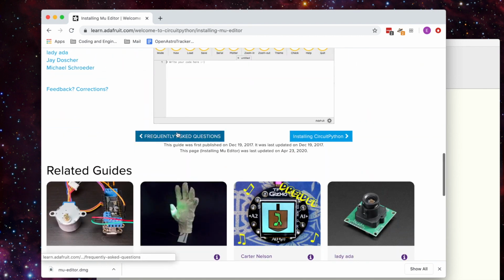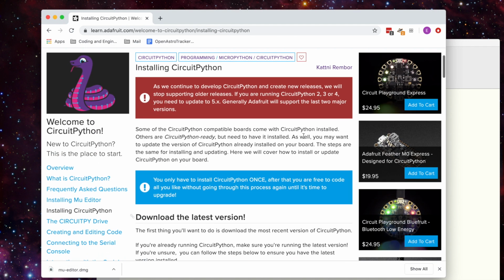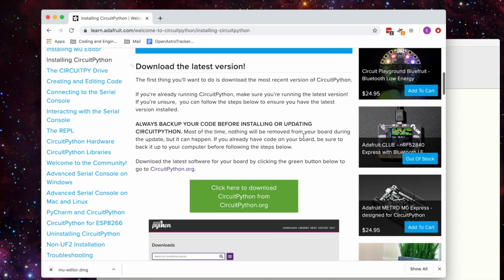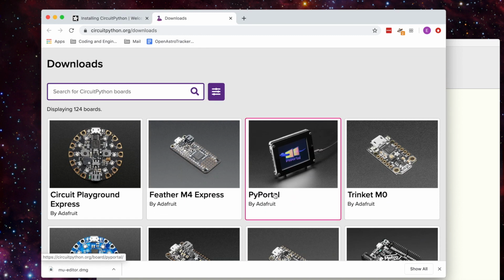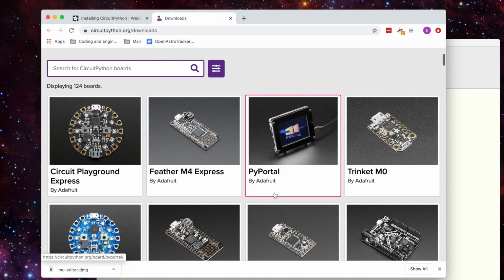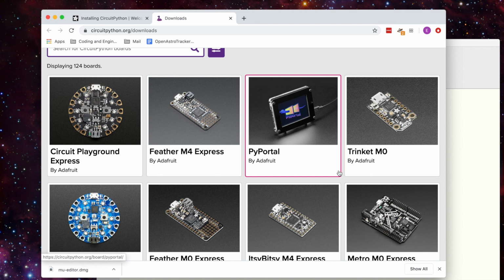So next we actually need to get CircuitPython on our microcontroller. So first thing to do is to download CircuitPython from circuitpython.org. Now, this depends on the hardware you're using. Right now, I'm going to be using the Circuit Playground Express. Again, we have a variety of these in the classroom, so you just pick whatever is relevant to what you are using.